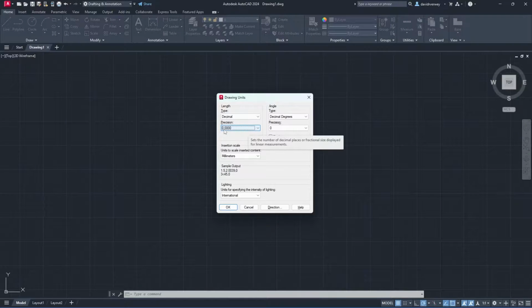I've got my precision set. All this is automatically set for you when you start the program. There is a way to change it from the defaults. Mine defaults to millimeters and metric because I am in Canada. If you're in the United States, I'm assuming it defaults to feet and inches. If it doesn't, that's okay. Everything is exactly the same.